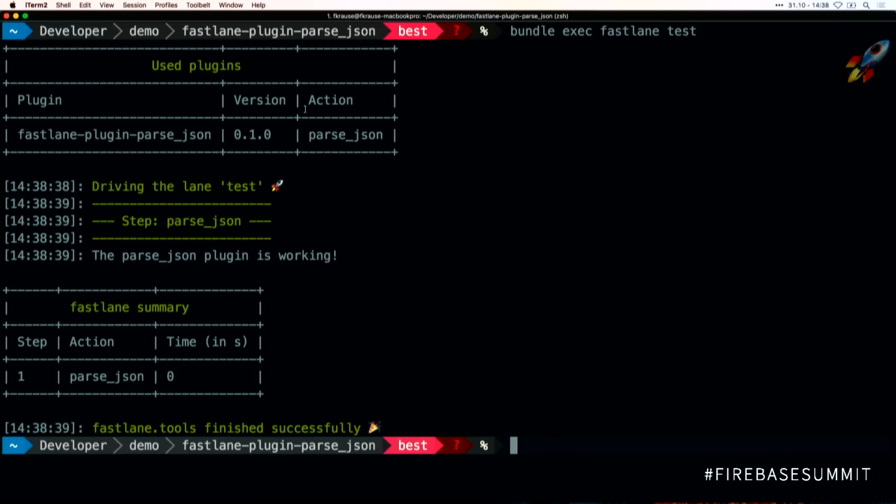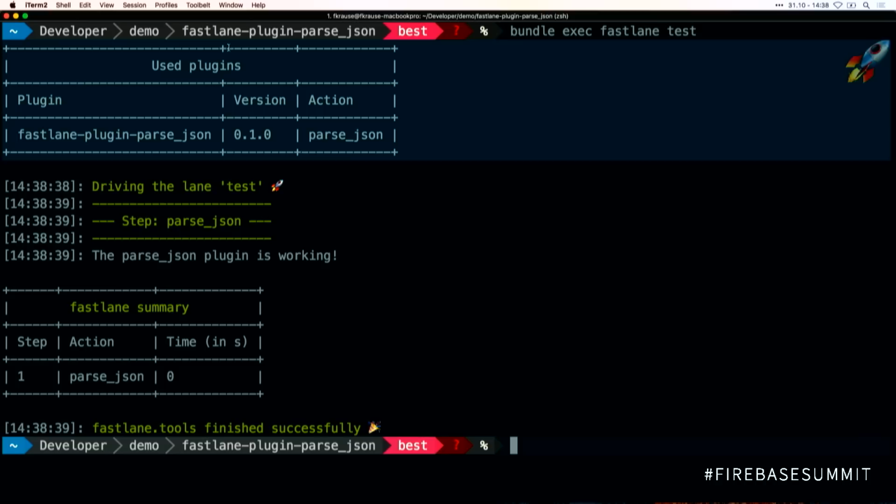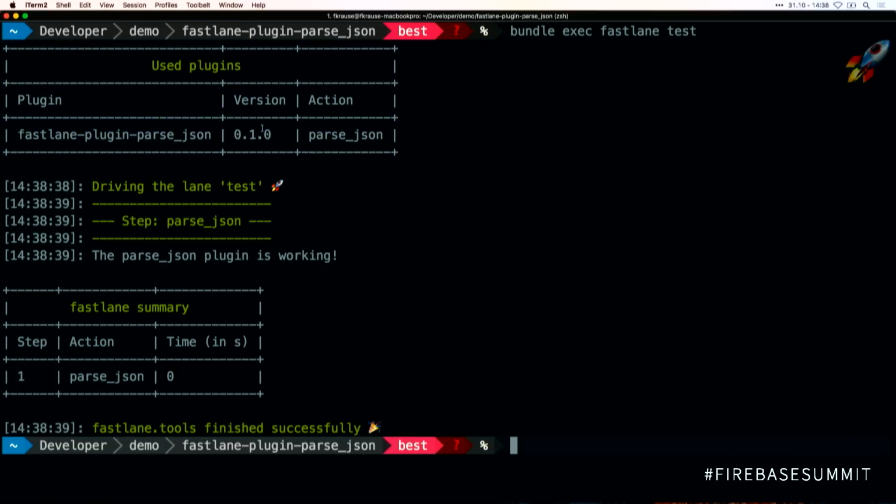All right, a lot of green text. That's usually a good sign. So we see the short summary of what plugins were successfully loaded. So that is good. And then we see the parse_json plugin is working. All right, interesting. So something's already happening here.